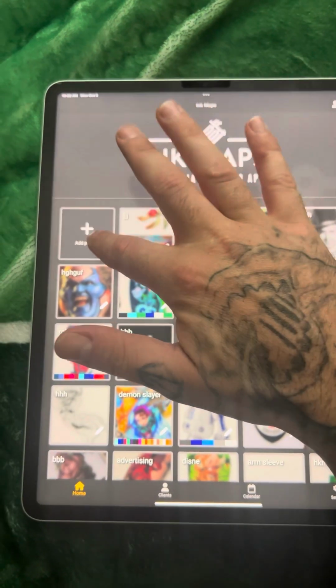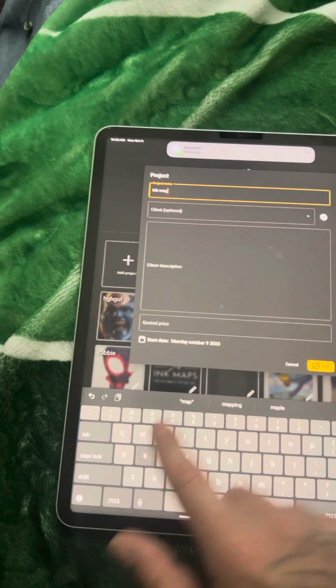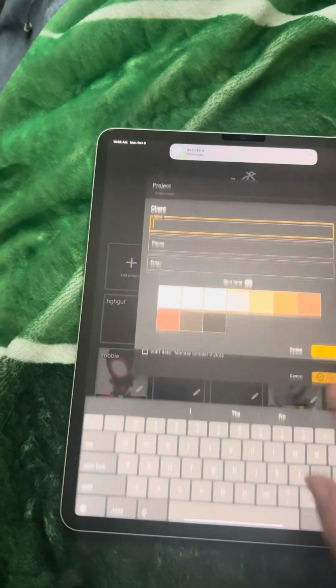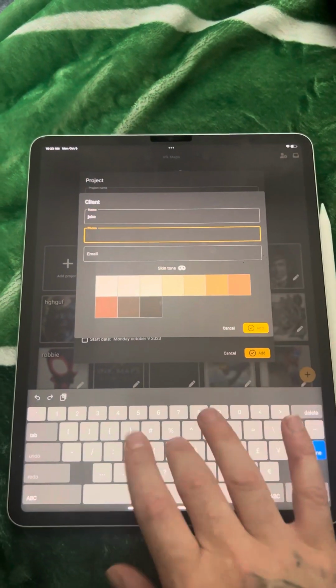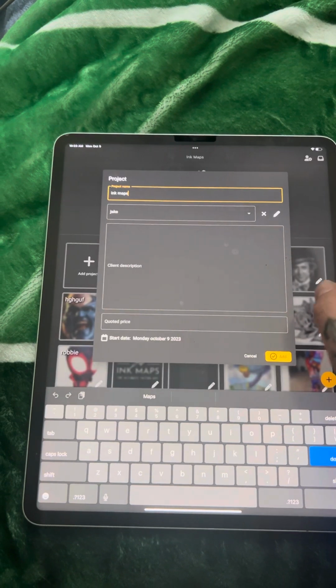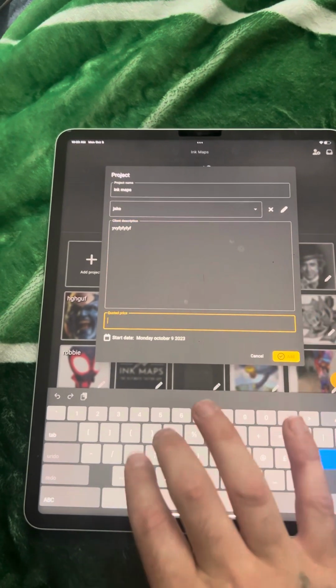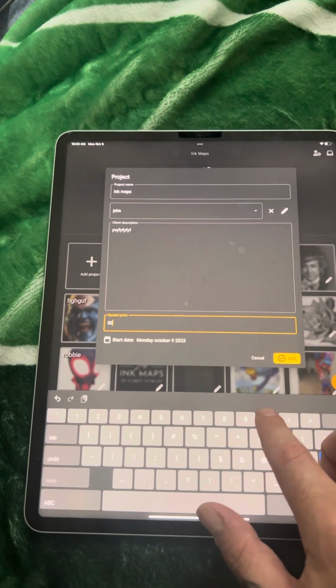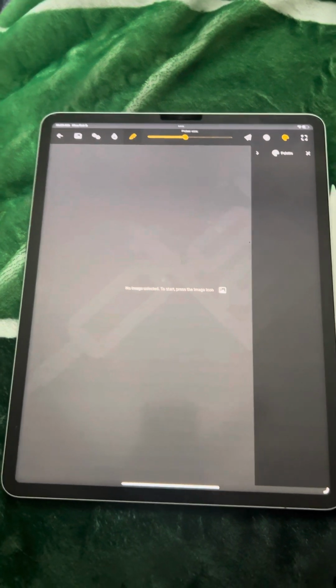We pick any project, start a new one, name it, Ink Maps. We can add a client in here, name him Jake. Phone number, email, and then set a skin tone. You can add that in there. Client description or tattoo description, quoted price, 1500, whatever it may be. And you can put your start date in there. Add the project, new project screen comes up.